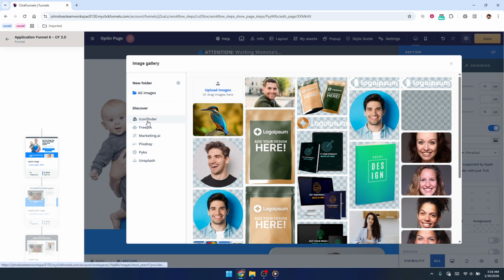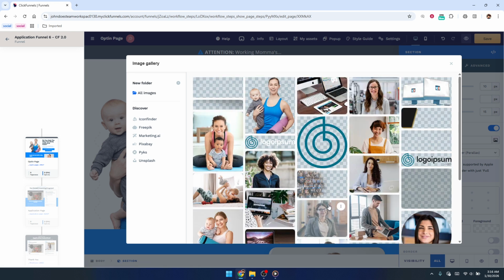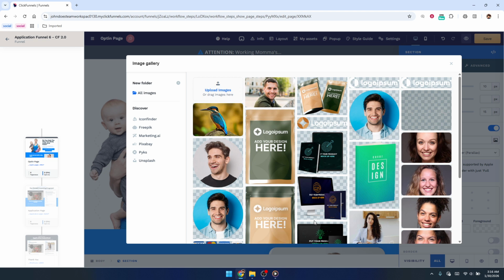Use the image fit options to control how it fills the section. For example, you might set it to cover the section so it fills the entire area, or contain, so the whole image is visible without cropping. You can also stretch it, depending on your design needs.